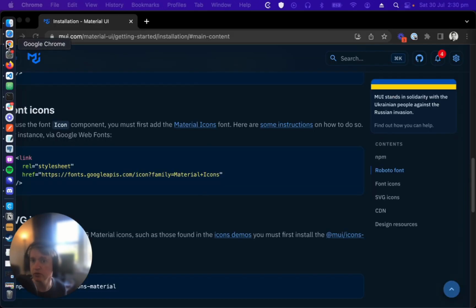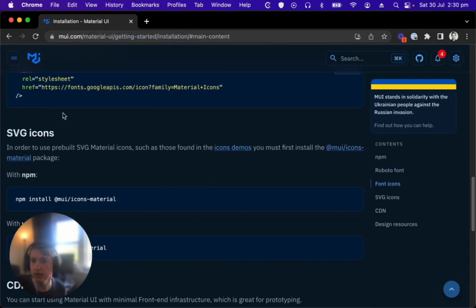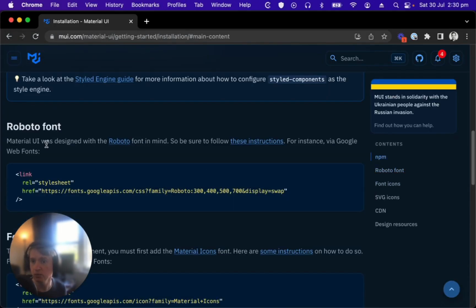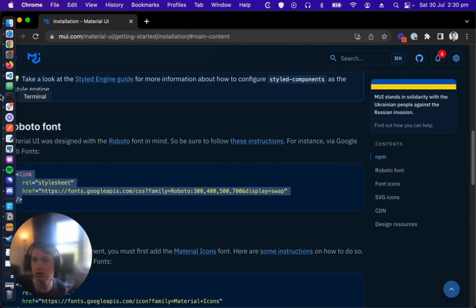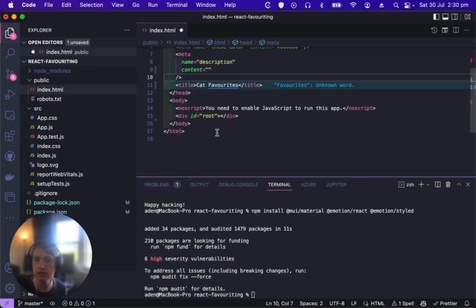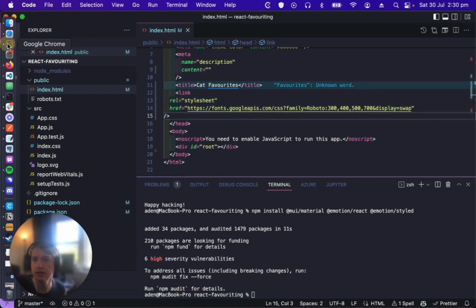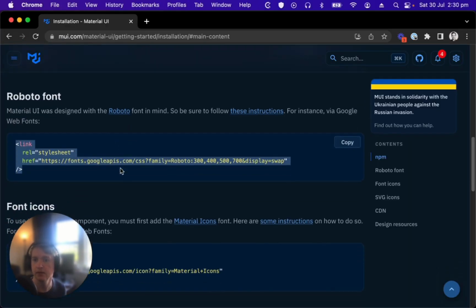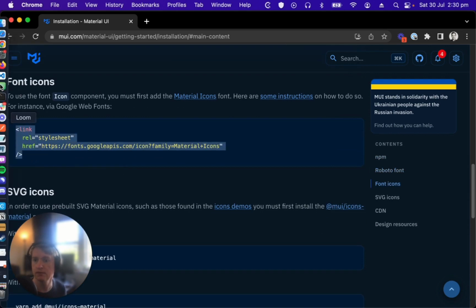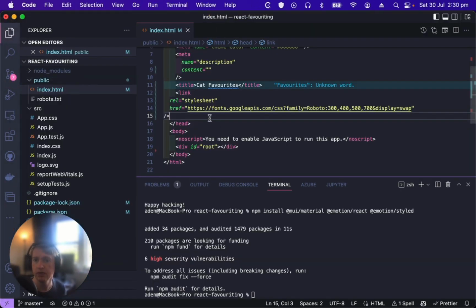We'll go back to that web page, and we're going to copy these two tags. So we want the Roboto. Copy that sucker, paste it in the header, and let's get the other fella. We'll grab this one, and we'll pop him in too.